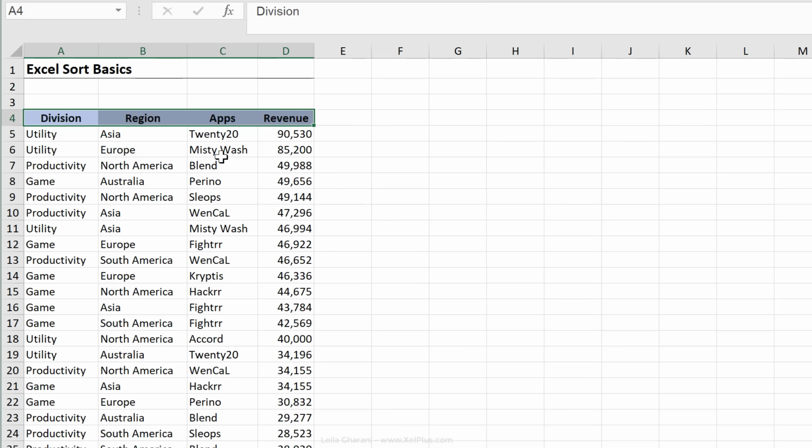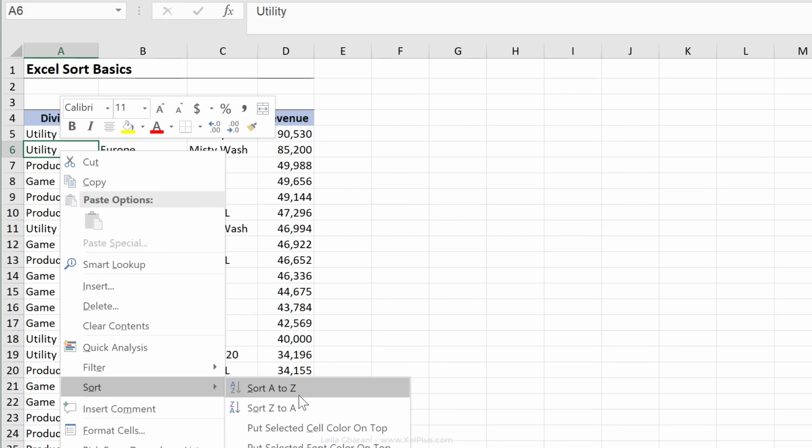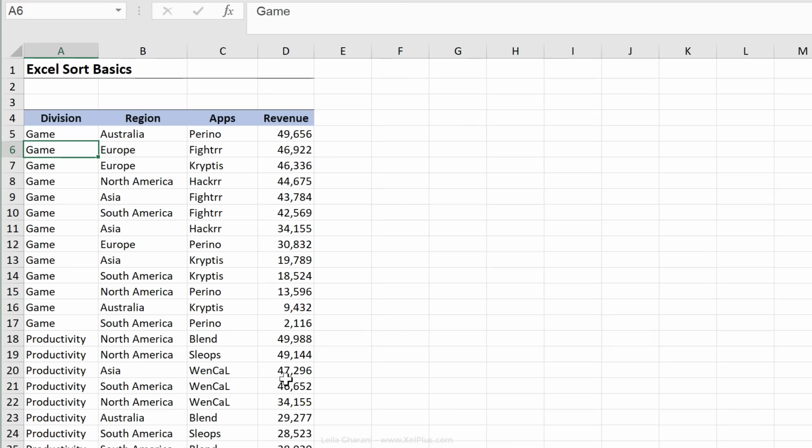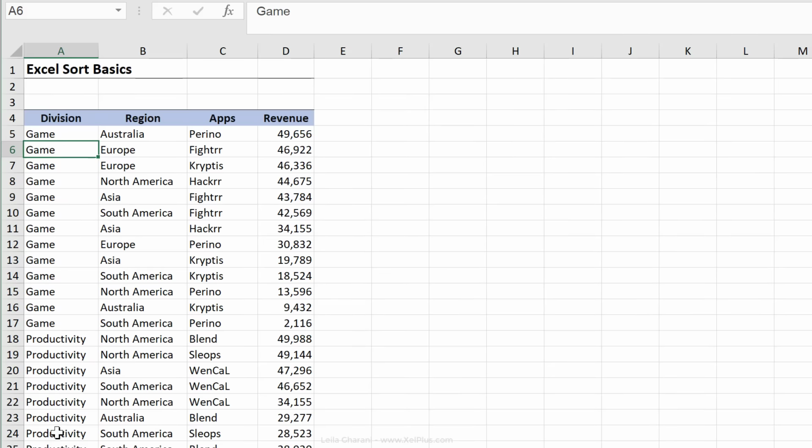You can also sort alphabetically. So for example, if I wanted to sort based on division, all I have to do is right mouse click somewhere inside the division column, go to sort, and select either A to Z or Z to A. So let's go with A to Z. I get game, productivity, and utility.